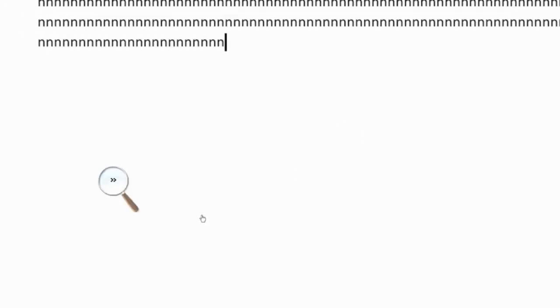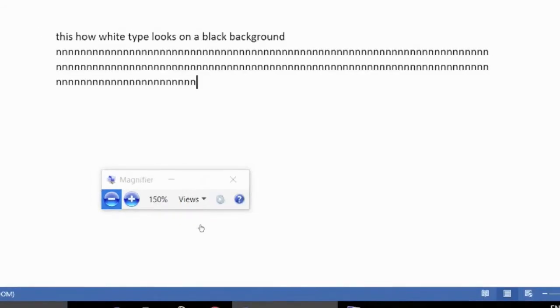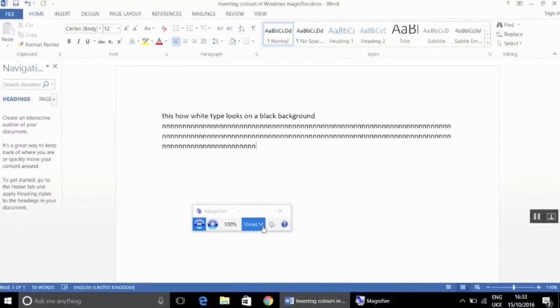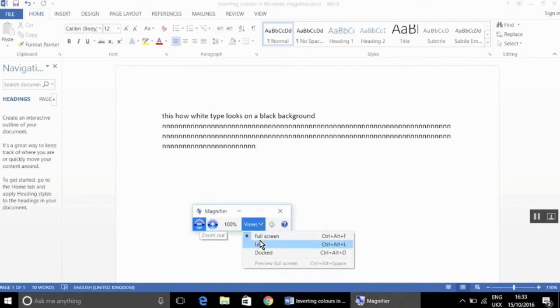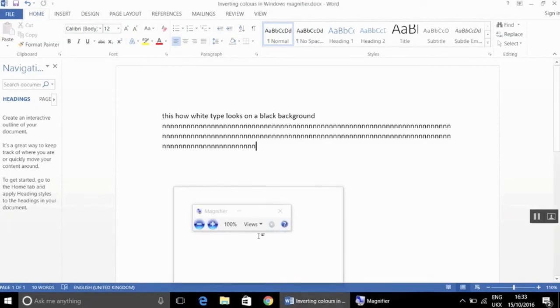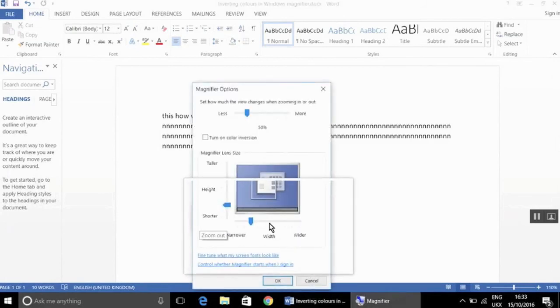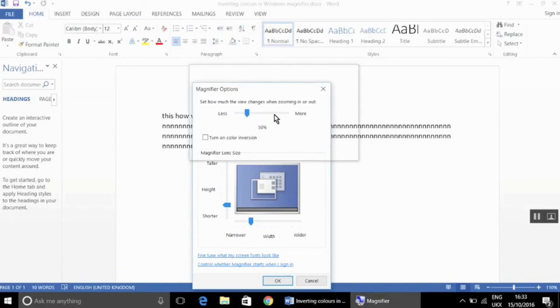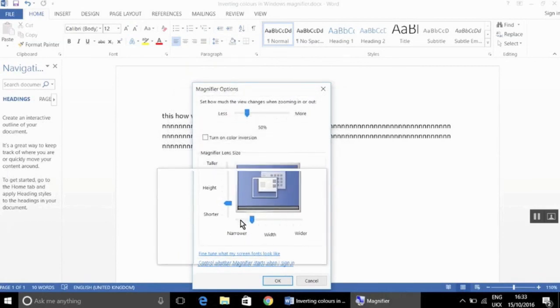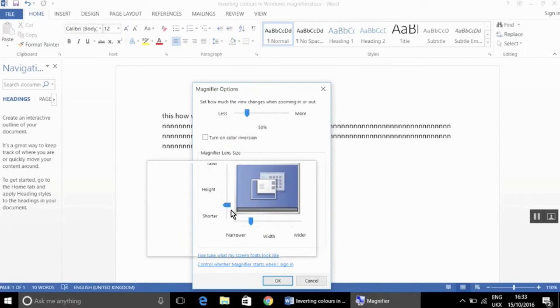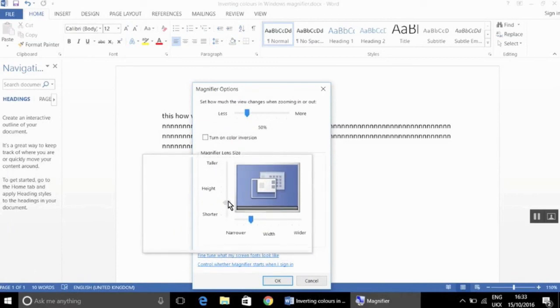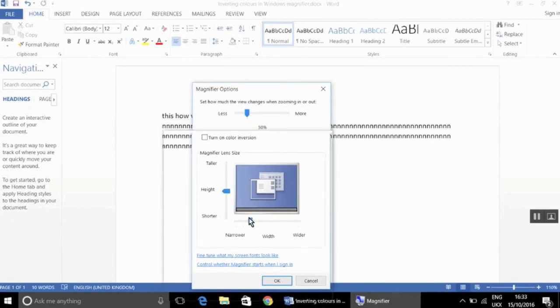The second settings menu relates to and opens when you're in lens view. Now you can perform some similar operations as in the previous settings menu, such as setting the zoom level and turning on the color inversion. The difference in this menu is the ability to customize the lens height or width. Just adjust either slider until you've reached your ideal size.